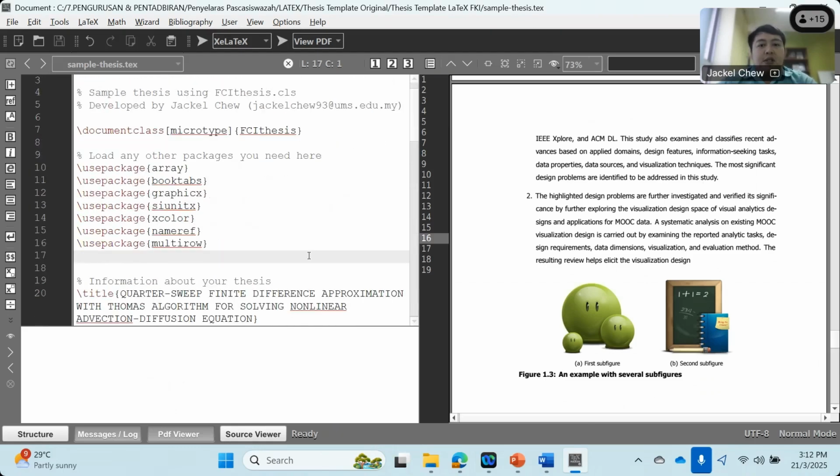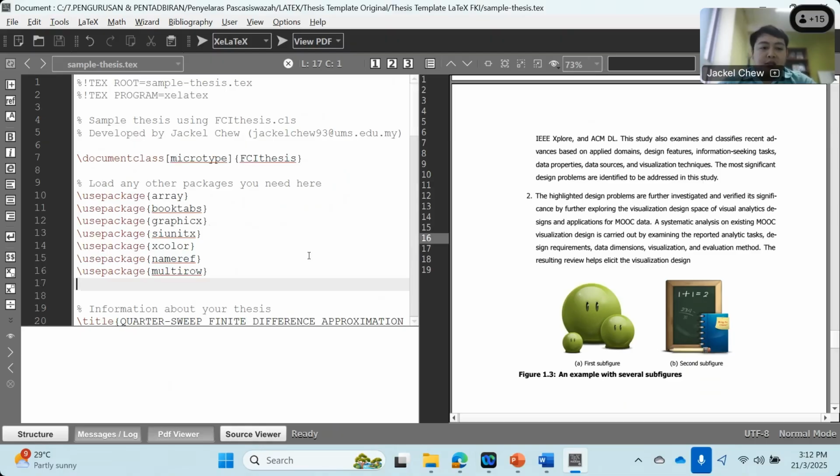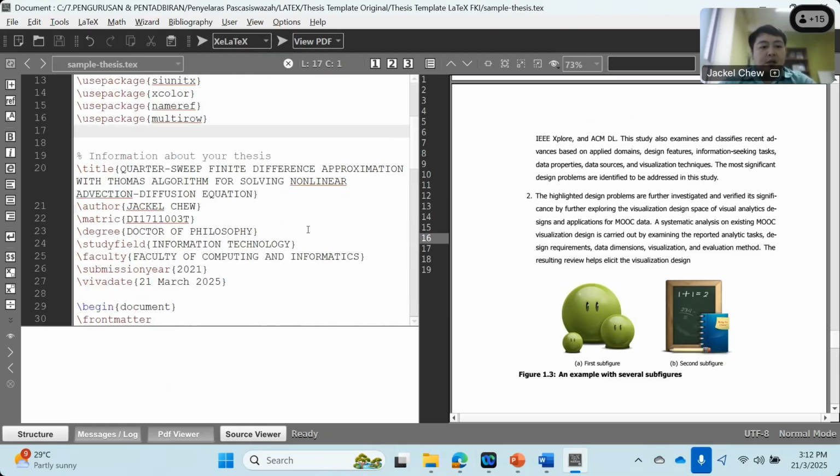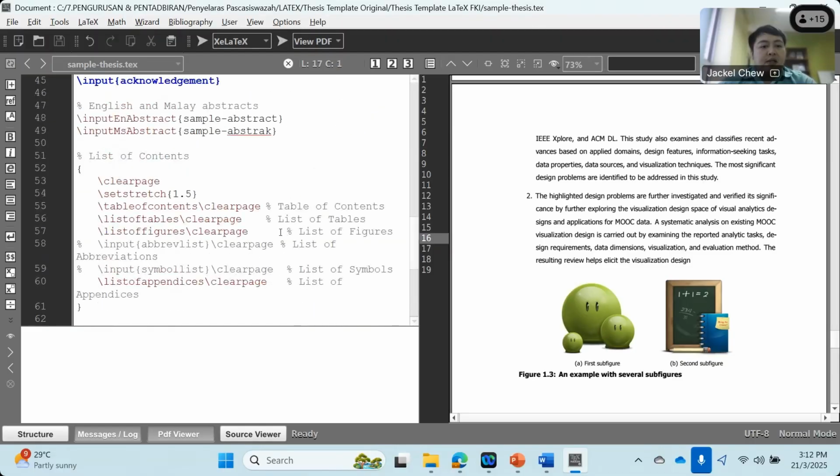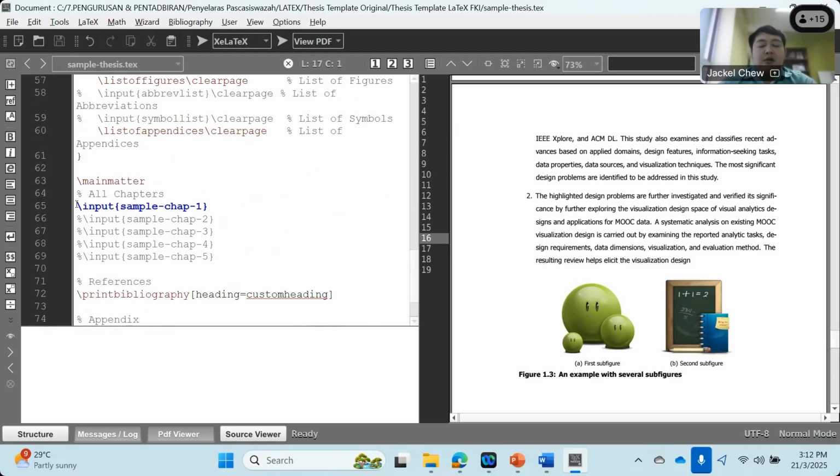Actually the referencing, like citation and then the bibliography, usually happens in chapter 2. Let me show you. Let's say you have finalized your chapter 1. You can close it, and then you open chapter 2. Now you focus on editing your chapter 2.